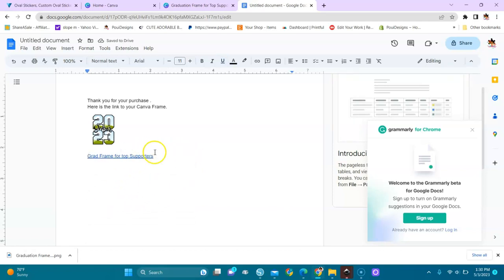Okay, and if you have other information to add, like visit my website, visit my Etsy shop, you can put the link down here. Okay, and I will go here and change it up. Grad frame for top supporters. Okay, and this is the name of the frame.